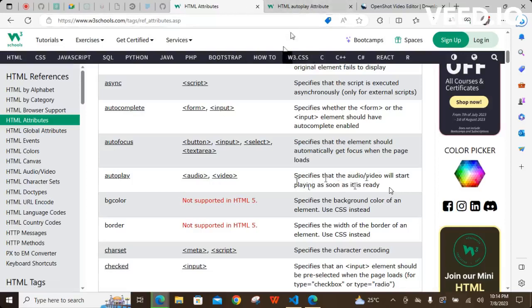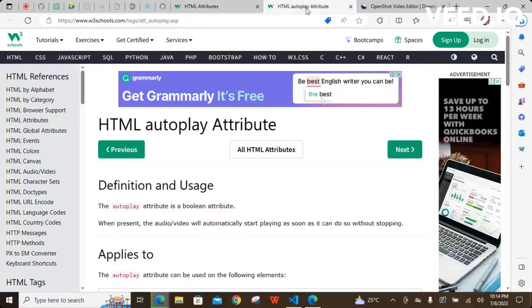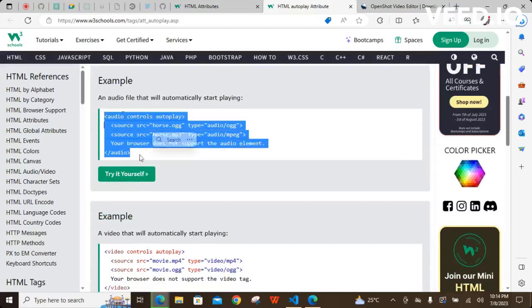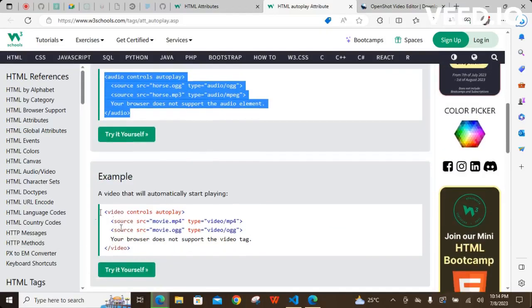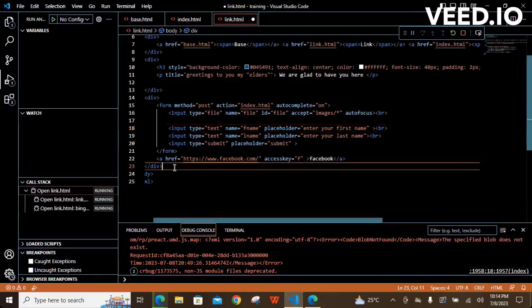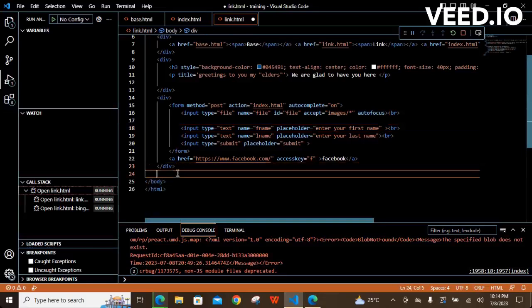So let's try to make use of the audio tag. I will just copy the stuff here. So here's how to make use of the audio tag. If you want to do video too, you can use the video tag. I'm going to use the two tags here, so I'm going to put them in a separate div.